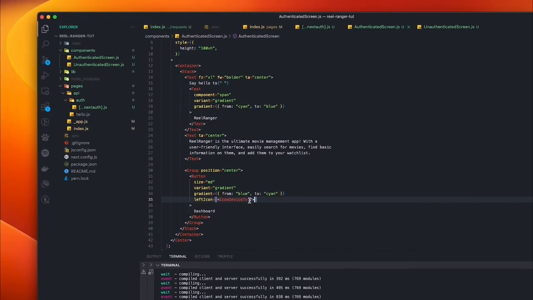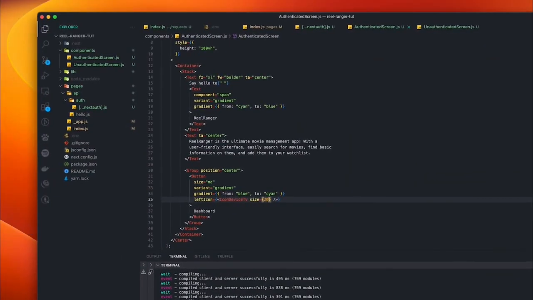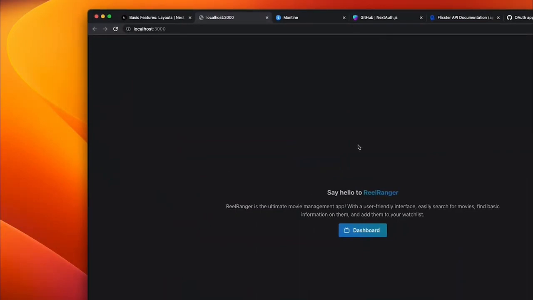Let's look at the size. We're going to give it a size of 20. Give it size and just pass 20. If we head back here, you can see the icon is now much smaller. So yeah, that's it. We've built out the authenticated screen. And the next thing is to build out the unauthenticated screen.